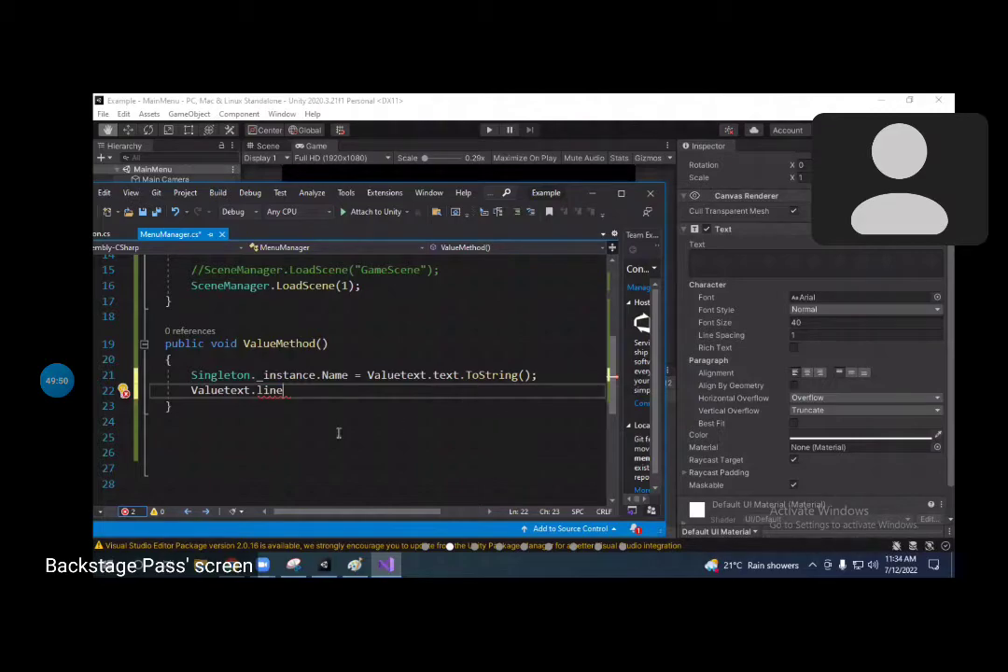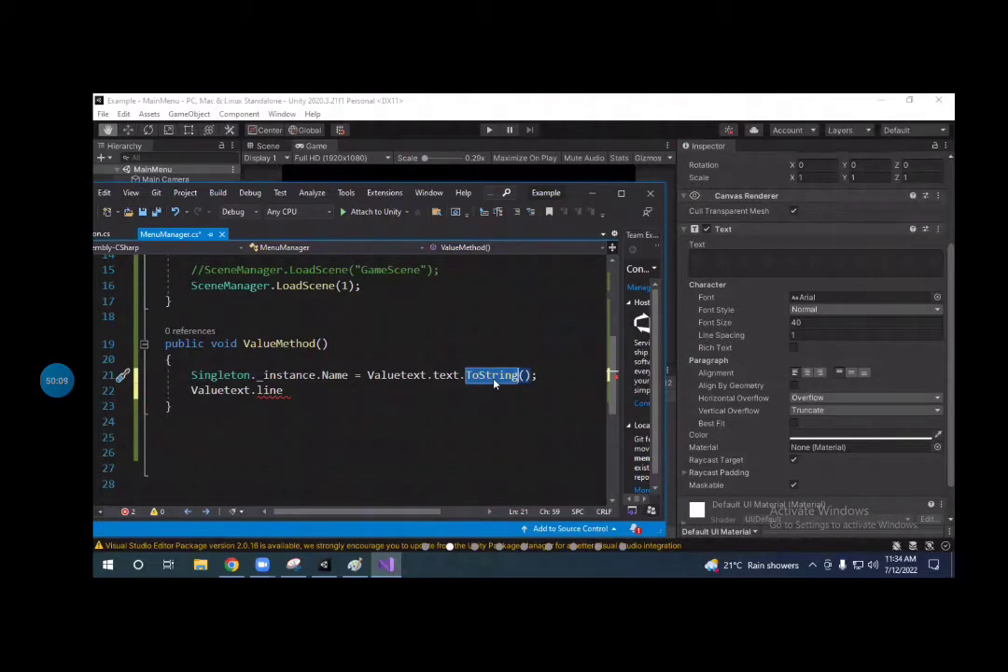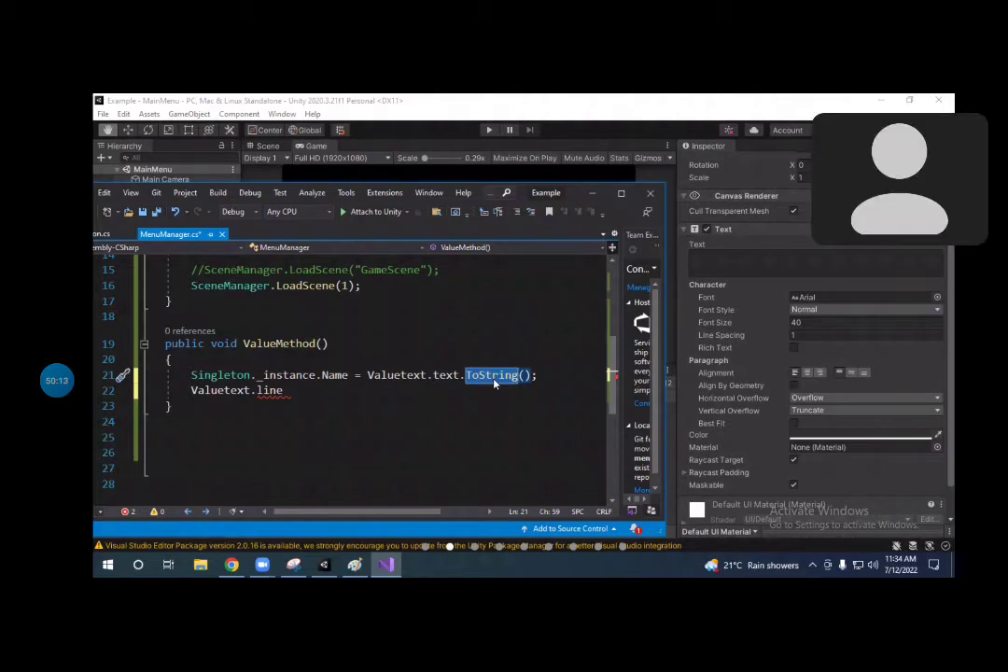So I'm just accessing the text, which has the value that the player has entered, and I'm converting it into a string. For that I'm using the toString method, which is a default method provided by the Unity .NET framework, the C# .NET framework. So I'm converting it and storing it inside my singleton string value. That is what we are doing with value text.text.